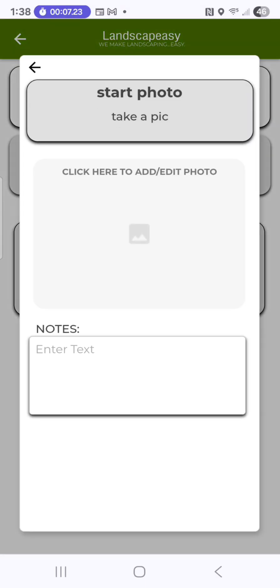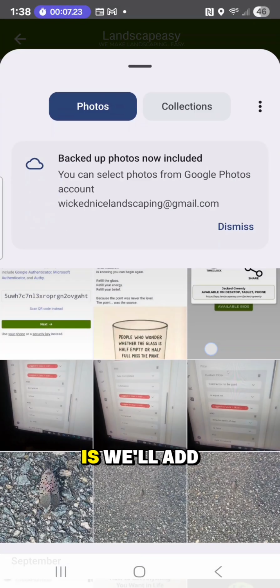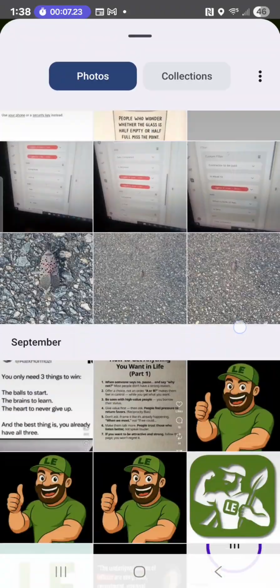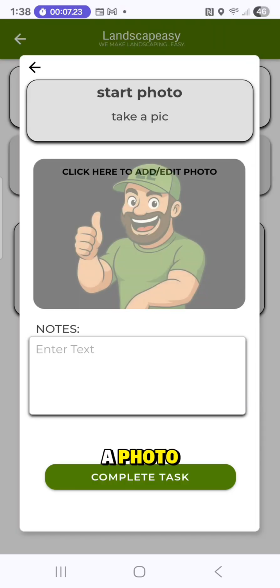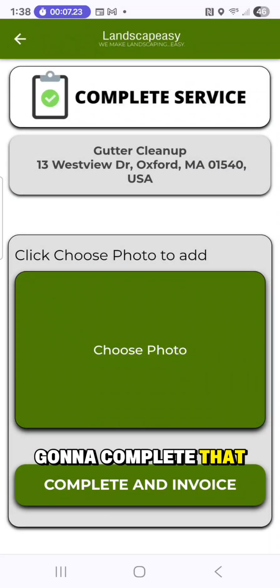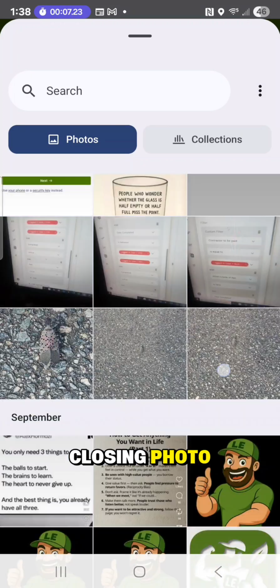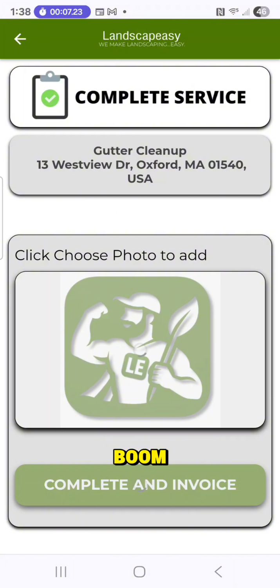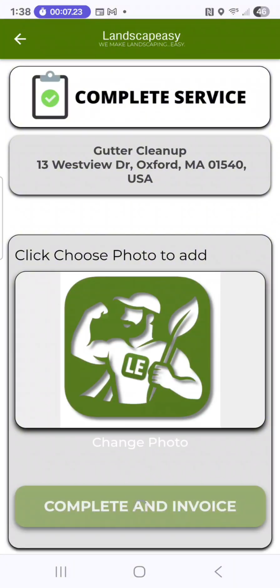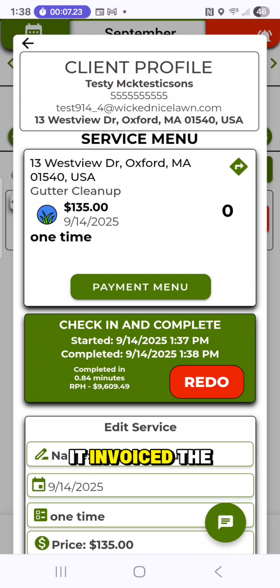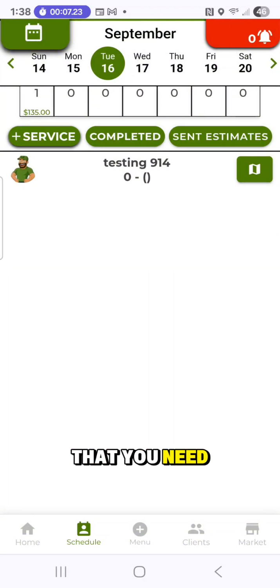Okay, and then all you got to do is we'll add in a photo. We're going to complete that. And we're going to add in our closing photo. Boom. Complete that. And now what's happened is it completed the service. It invoiced the customer. It gives you all the data that you need. And you're done. Now, if it was a frequency, like weekly or bi-weekly, it would just reschedule it for you. And you'd be good to go.